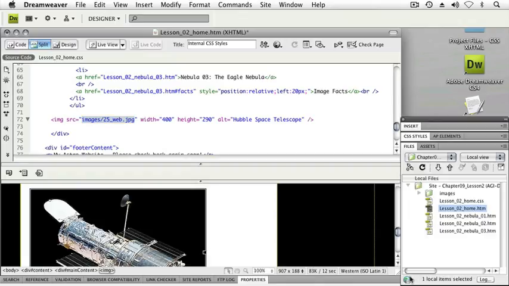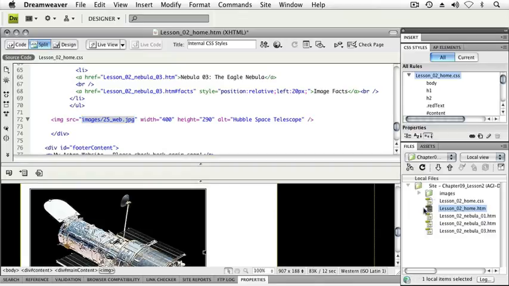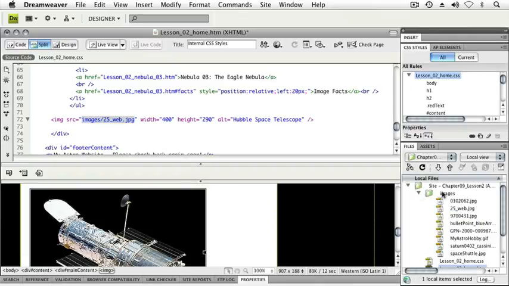The reason that the image is still appearing properly is if we expand the images directory in the Files panel, we can see Dreamweaver made a copy of the image. We now have a copy which was not in the images directory at the beginning of this lesson. Handy quick way of getting an image into a page.